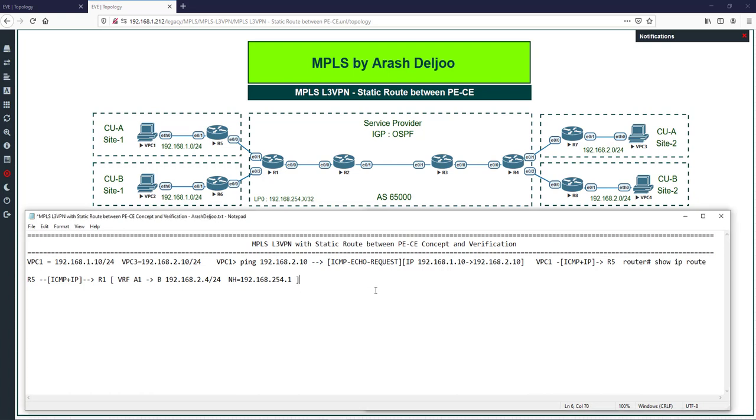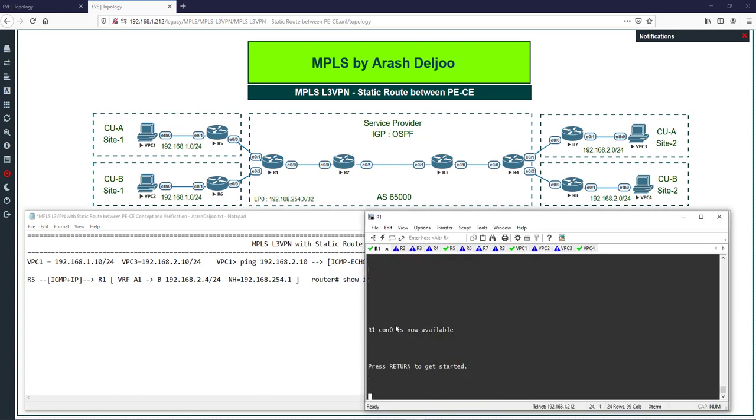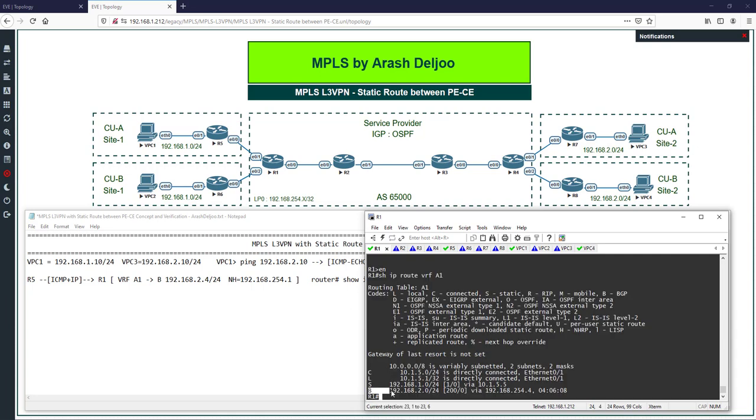Let me show you how we can check the routing table of the VRF A1. It's so easy. We can use show ip route vrf A1. Let me show you in router 1, show ip route vrf A1. Look at here. In VRF A1, we have one received route for 192.168.20.0/24 with the next hop of 192.168.254.4.